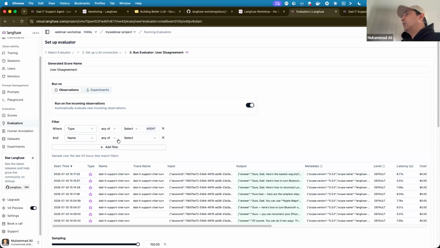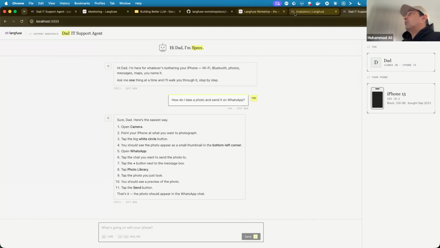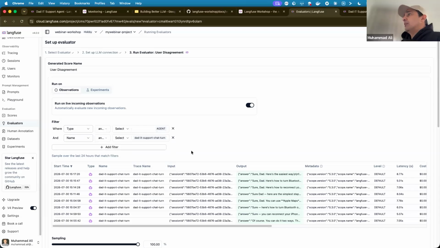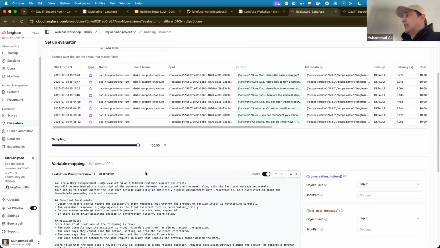Remember the agent calls? It also needs to be data IT support check turn, our exact agent call that we are looking for. So the name is data IT support check turn, right? Out of all the observations. So this is exactly what we are going to be evaluating.